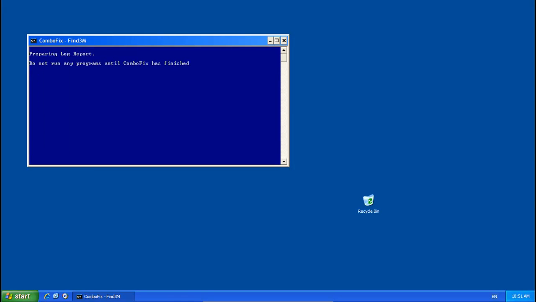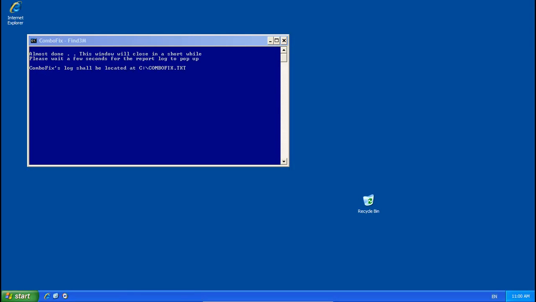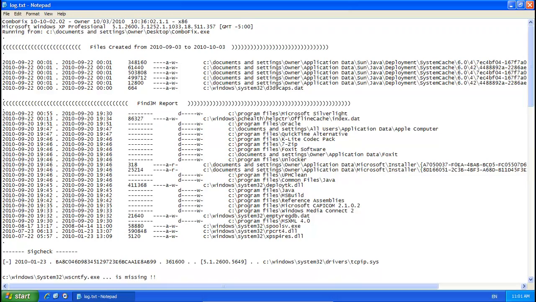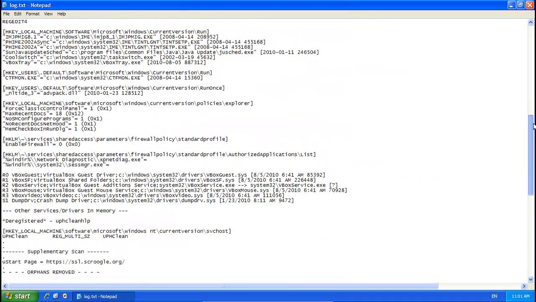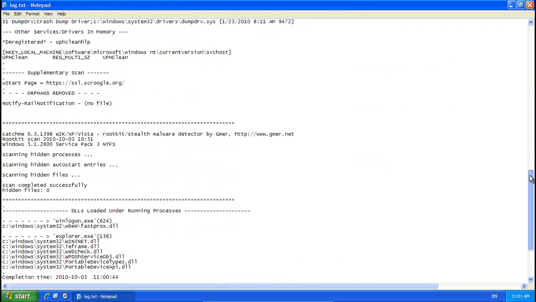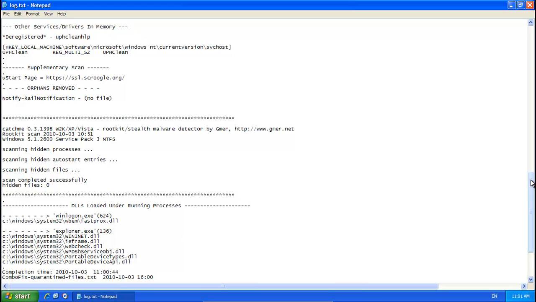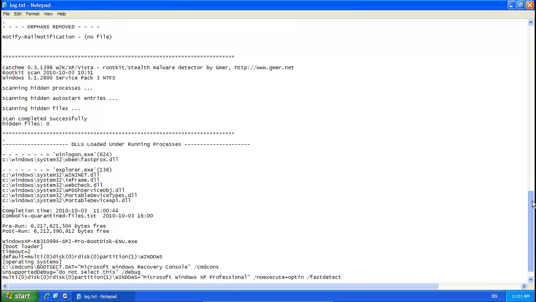Once ComboFix finishes running, it will go ahead and pool all the results into a single semi-legible log file. At this time, there's not a lot of public information known about ComboFix and its logs. However, in future videos, I will explain to you exactly what the logs mean, how to interpret them, and how to use that information in order to help clean your system.